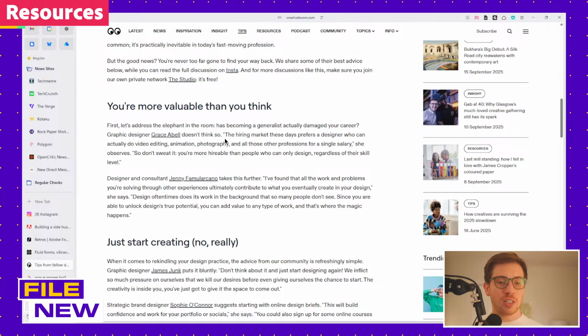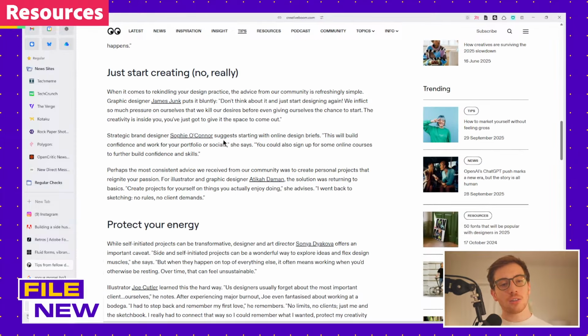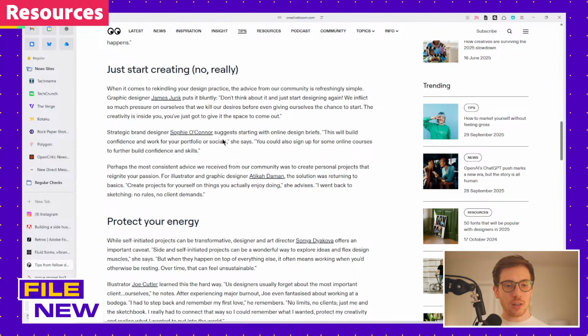Grace Abel says, the hiring market these days prefers a designer who can actually do video editing, animation, photography, and all the other professions for a single salary. So don't sweat it. You're more hireable than people who can only design, regardless of their skill level. It also says just start creating. You have the space and liberty to create. It doesn't have to be for anything else. You can just do it for you, and that's what's going to be most rewarding.